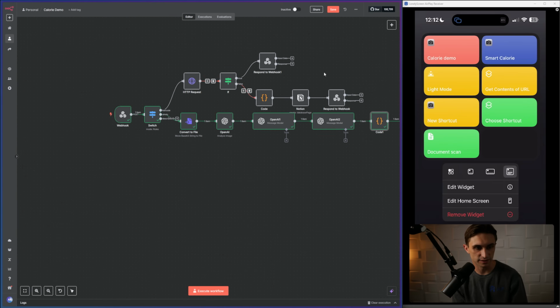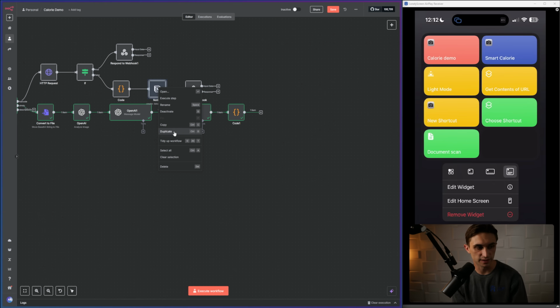Now I'll go back to Canvas. And next I'm just going to duplicate this Notion node right here, and we're going to drag the code node to connect with it. And we'll try to run it and see if this works. And it does. Perfect. So now we have the item coming through.